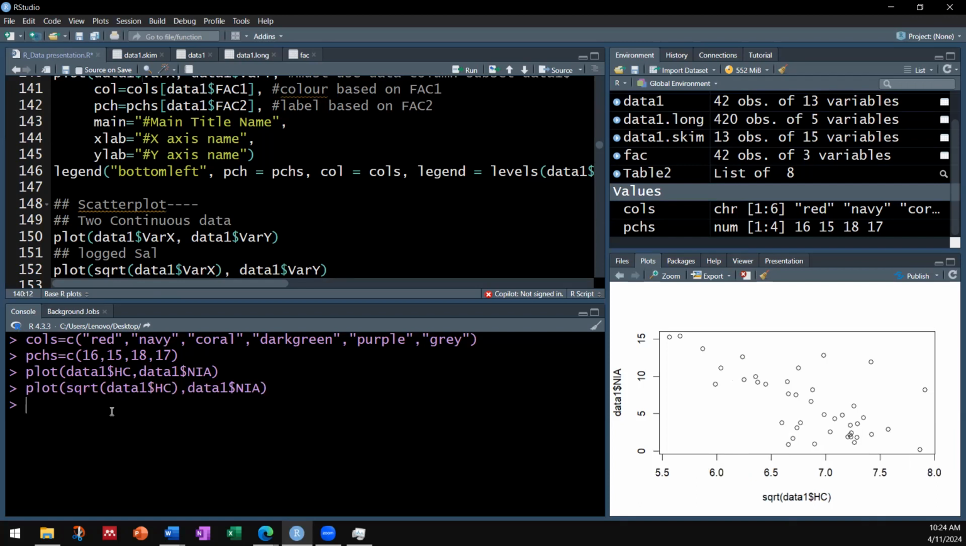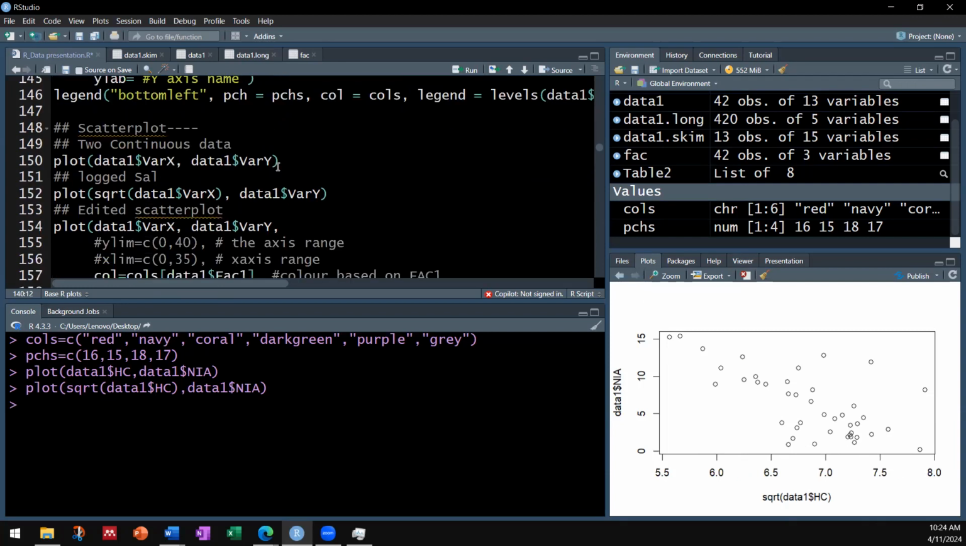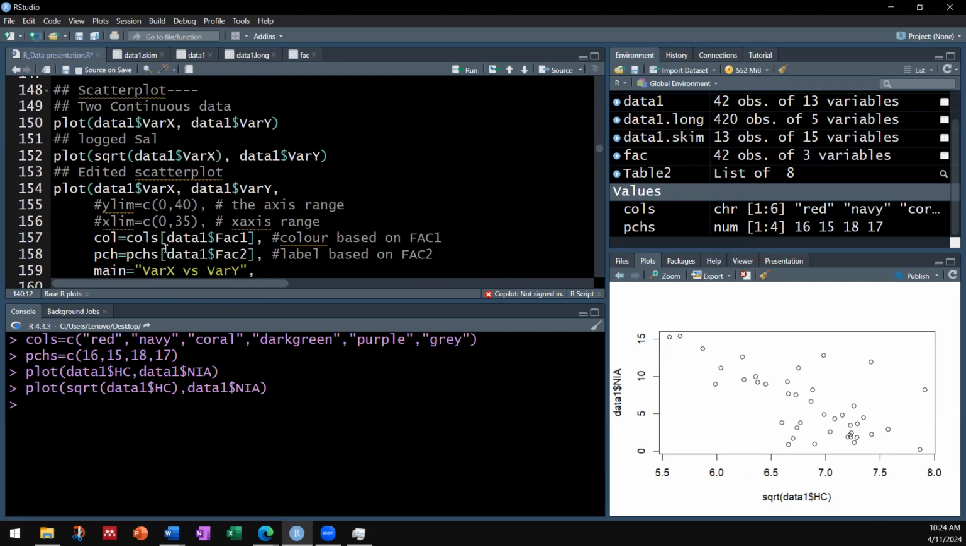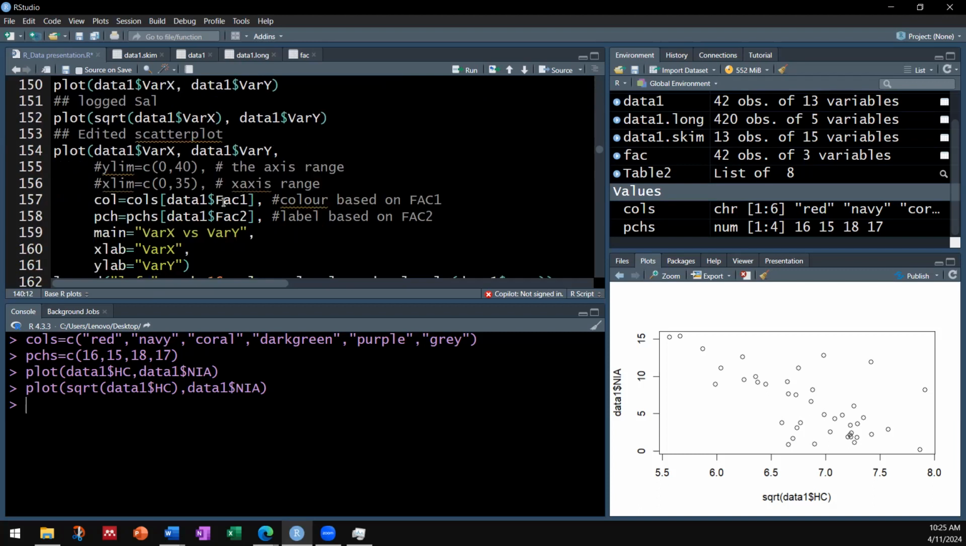And so with that, you can see the difference. I've transformed my data from linear to square root data. Nothing much has changed. Okay. So now we can edit the plots based on what we want. You see here?